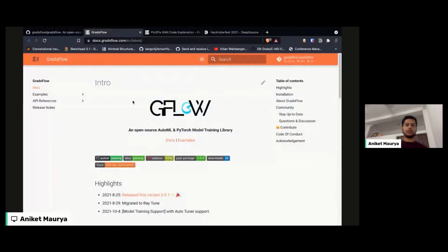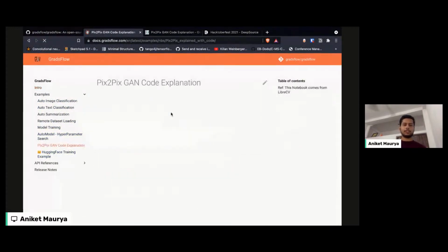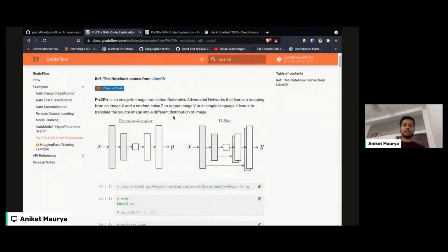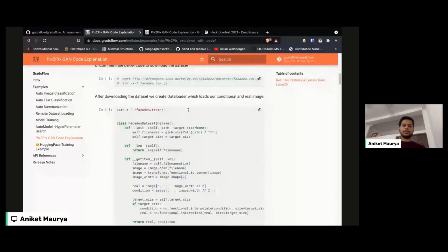So you can head over to docs.gradsflow.com, and there you have an examples section. Then you see different kinds of examples: auto image classification, model training, hyperparameter tuning, Hugging Face model training, and then Pix2Pix code explanation. All the examples here, you can directly open in Google Colab and run the code. So you can experiment while reading the code.